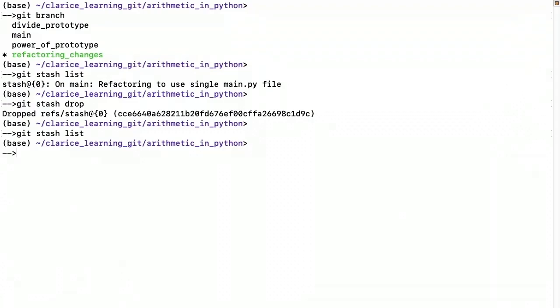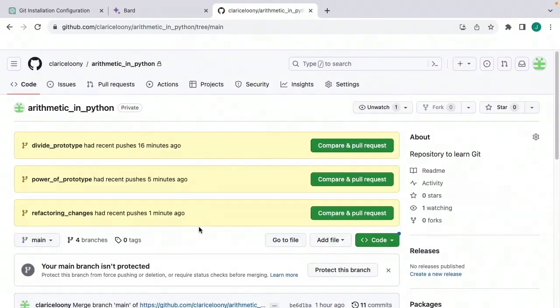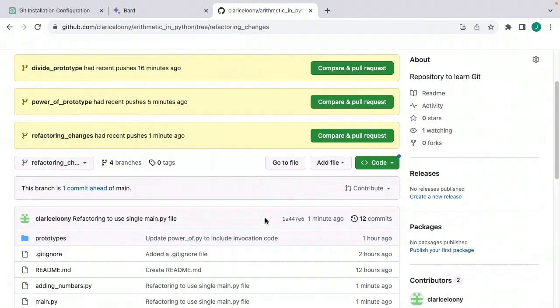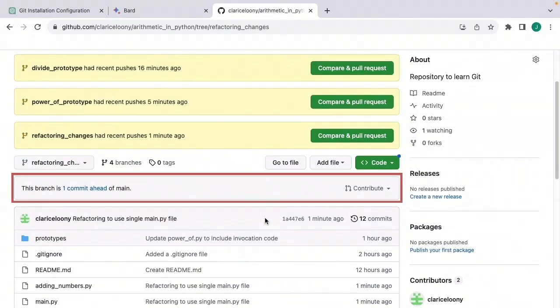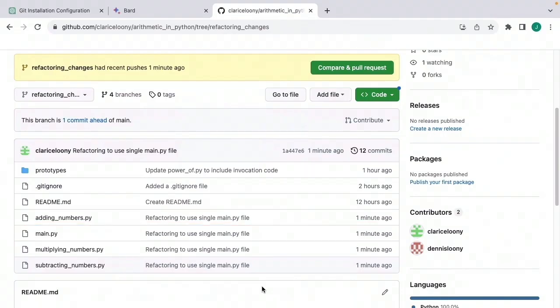There's just one last thing to check before we complete this demo. Let's head over to our remote repository and refresh and make sure that refactoring-changes has been successfully pushed to our remote repo. And you can see from the message here that it has. Let's click through to refactoring-changes and make sure that the right files are in here. Notice that this branch is one commit ahead of main. That makes sense. We have the refactoring changes in there. And notice that we have the main.py file here. We now have our refactoring changes successfully committed and pushed to the remote repo in a different branch.